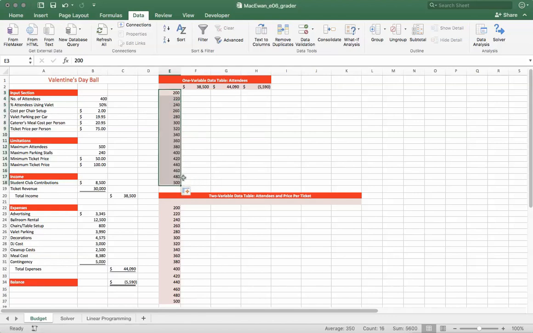Now I've already pre-filled in these next few cells, F2, G2, and H2. So F2 refers to cell C20, total income. G2 refers to cell C32, and H refers to cell C34, the balance.